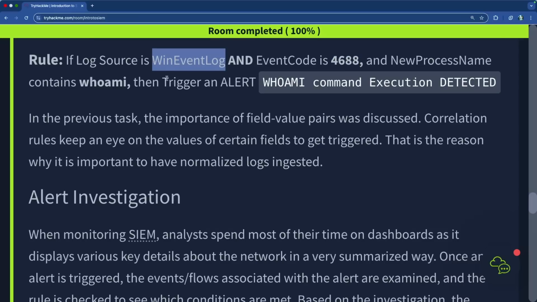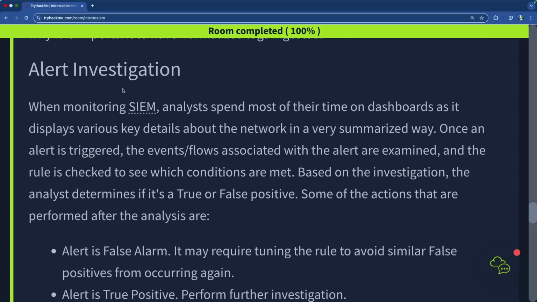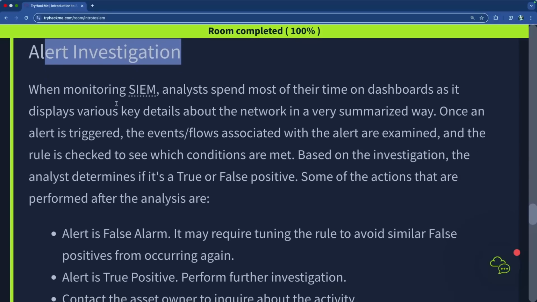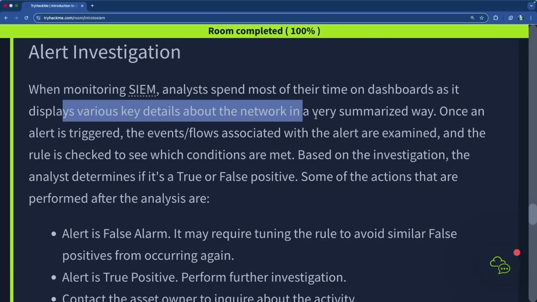Log source is the field, right? And then the value would be Windows event log. So it's things like that. So there's then the alert investigation that takes place. When monitoring the SIEM, analysts spend most of their time on a dashboard, as it displays various key details about the network in very summarized ways.